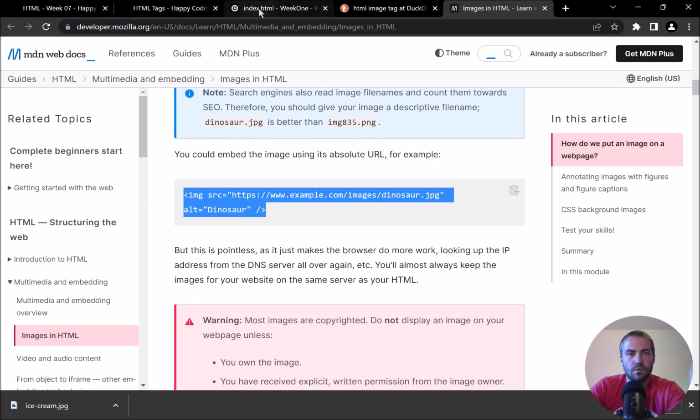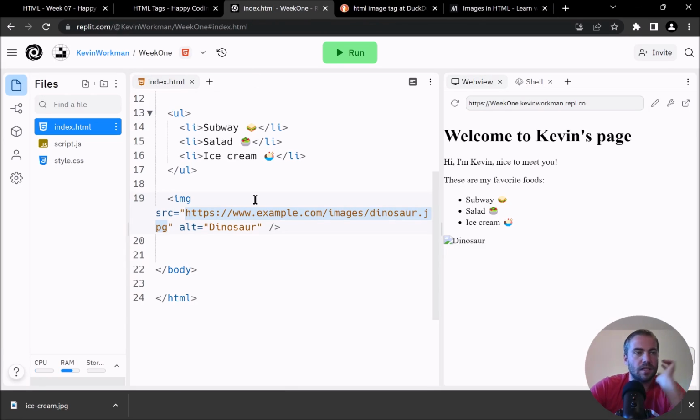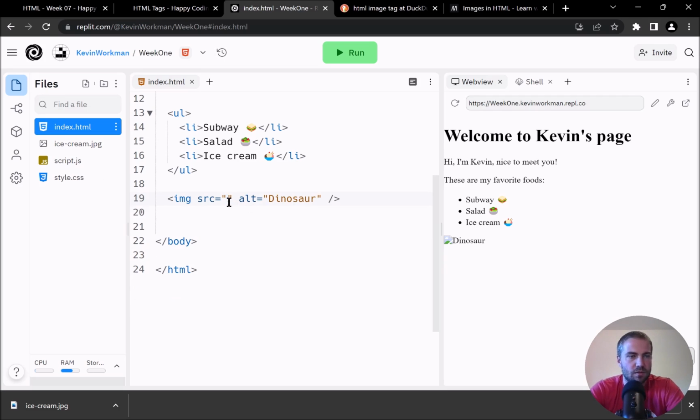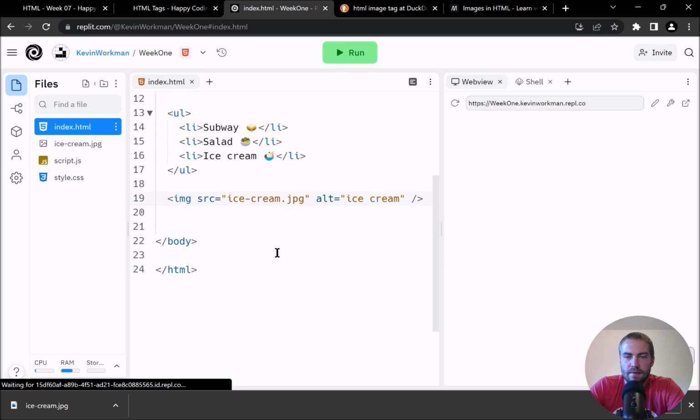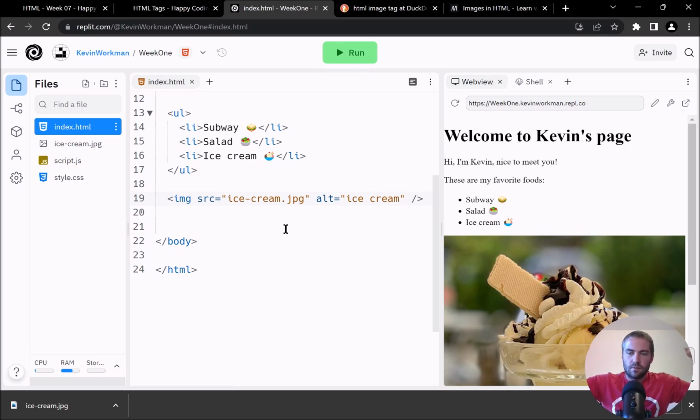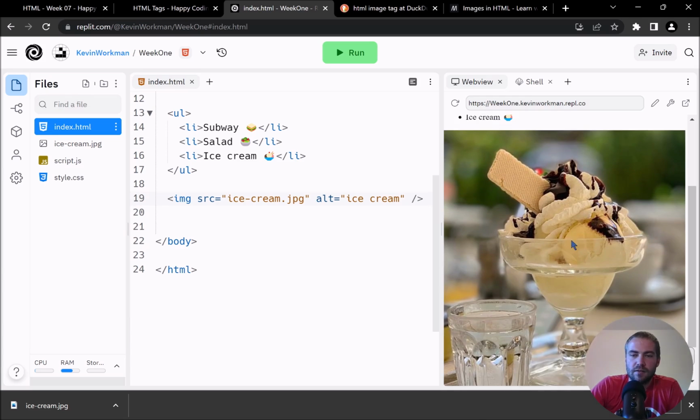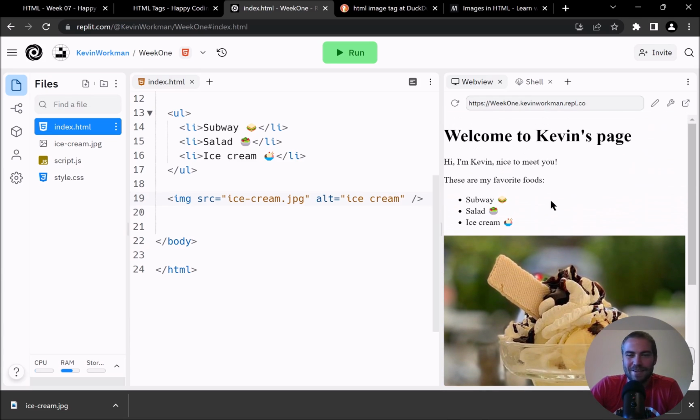So to get this to work, what I need to do first is upload the image to my Replit project here. So I can click this button. Wait, no. I can go here to upload file, and now I can upload my ice cream image, and there it is, ice cream. And so now I want to change the source attribute to ice cream.jpg. And now I'm going to change the alt text to ice cream as well. Okay, let me run that. And there we go. Now I have an image of one of my favorite foods, ice cream, in my web page here. And I think that gets me to 10 tags.